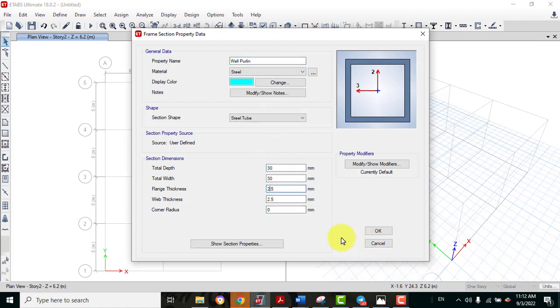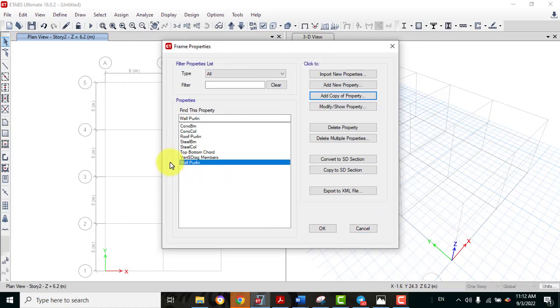The analysis and design will be done later. Next, the steel column. The steel column is defined here. Modify the default material and section.